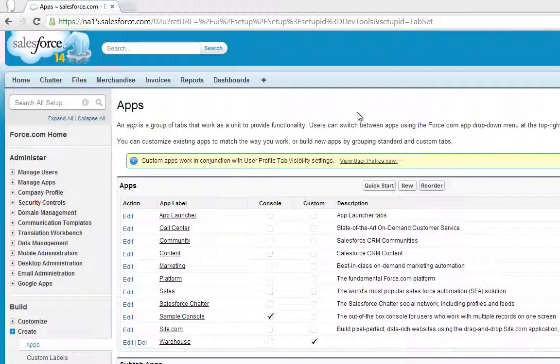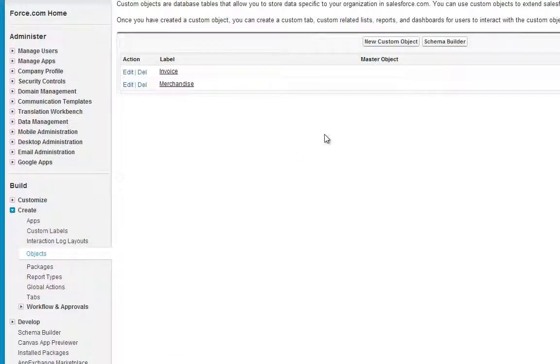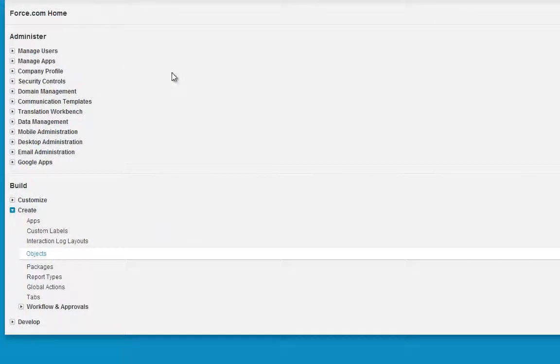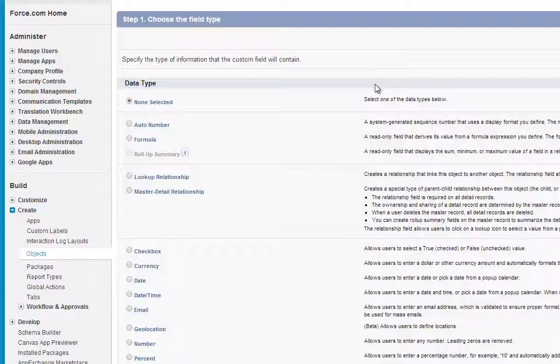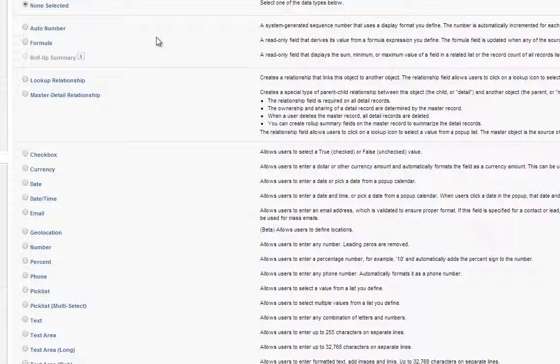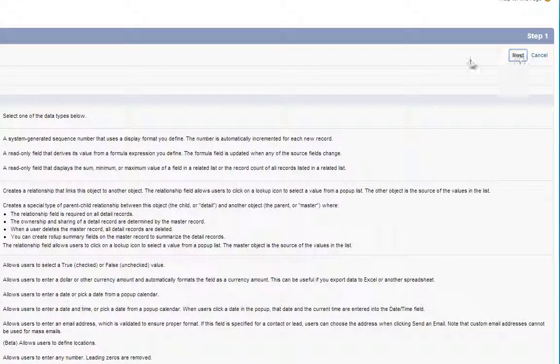For this invoice object to be useful, we're going to have to give it some fields beyond the standard fields. So click Objects, then click Invoice. Now under Custom Fields and Relationships, click New. The first field we're going to create will have a type of pick list, which is essentially a drop-down list. Click Next.